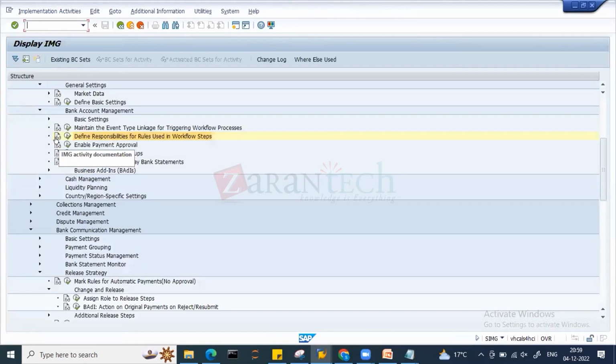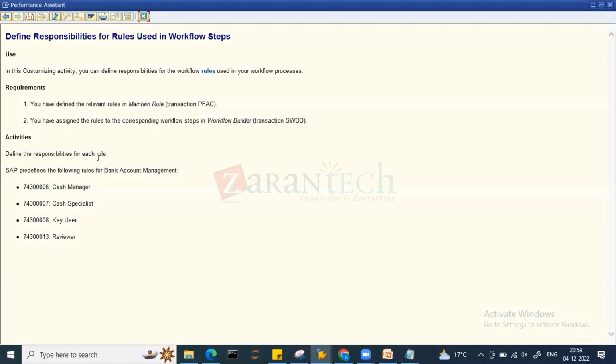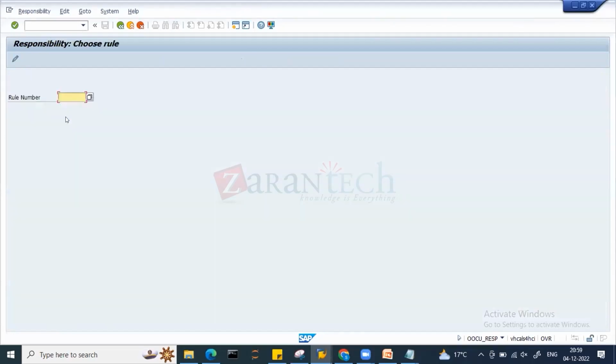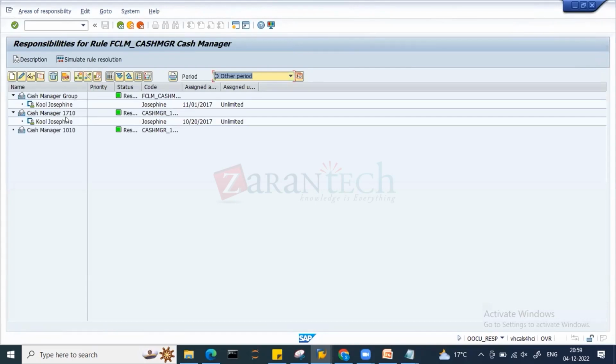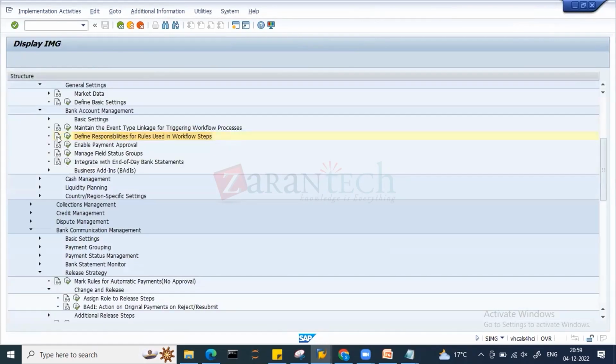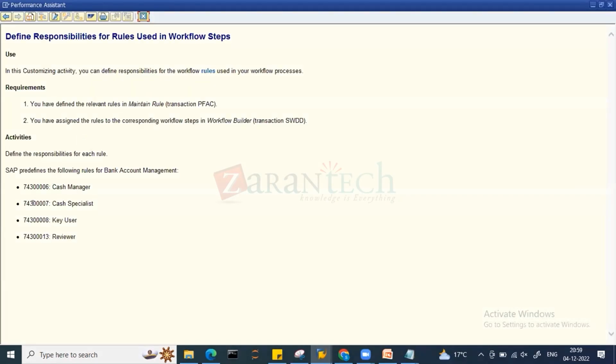Maybe in my system, I have just the first three. If the first one, the cash manager, validates, the second one, the cash specialist, should validate it, and then the key user. The key user should check the configuration before he validates the bank account, because if we create a bank account, it doesn't mean that we already have all the configuration for outgoing payment, and for EBS, electronic bank statement. Right.